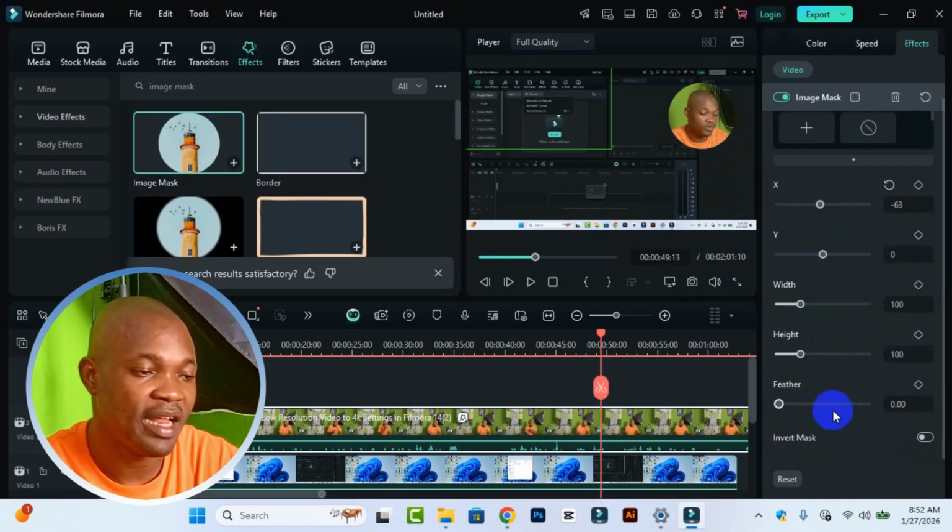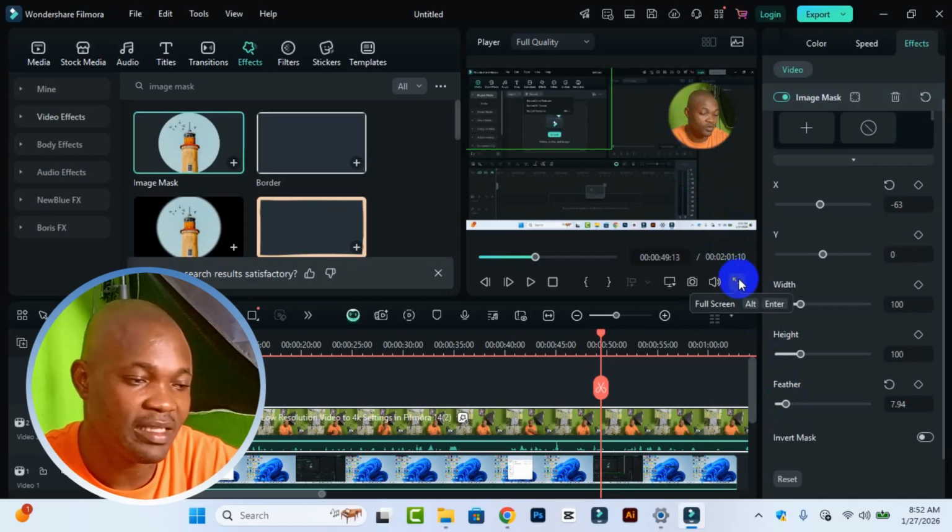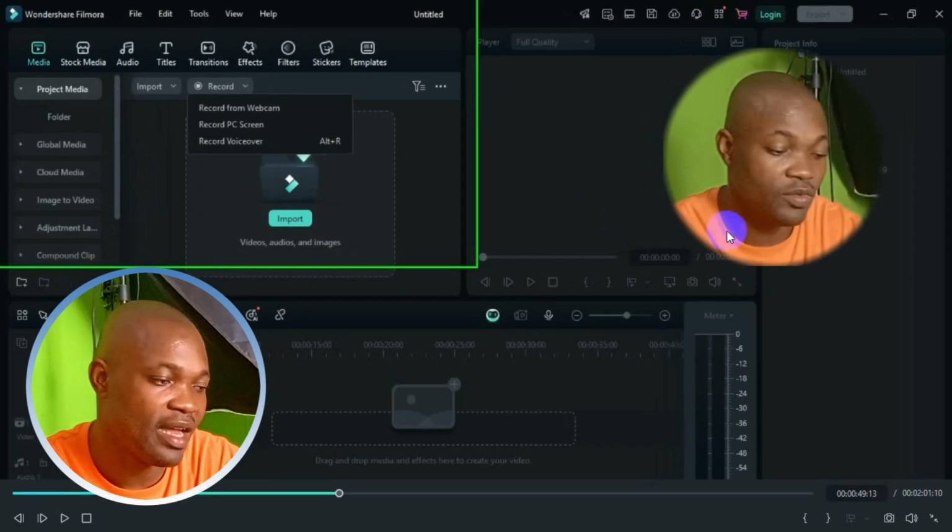For you to adjust the feather, you can drag it this way. The more you drag the feather, the more it's going to be reflected in the video. So it's not going to be a full crop. So let me check on the preview so you can see we have successfully added feather right here. Now we want to go back right here.